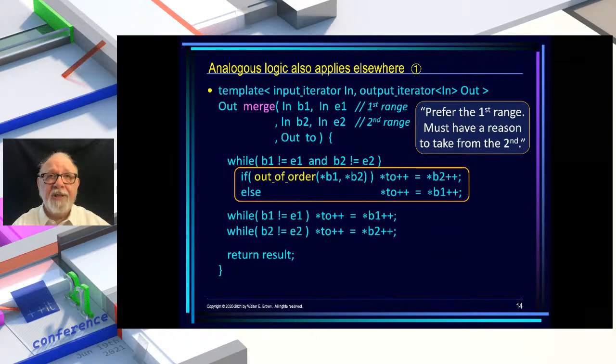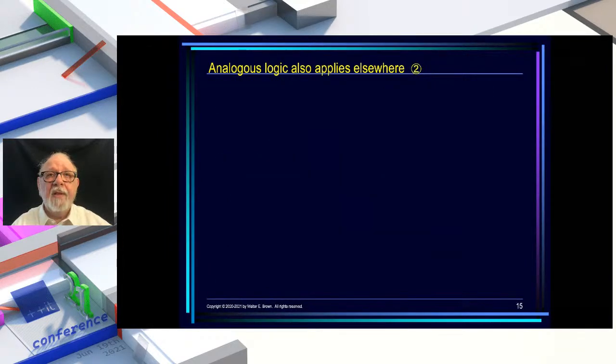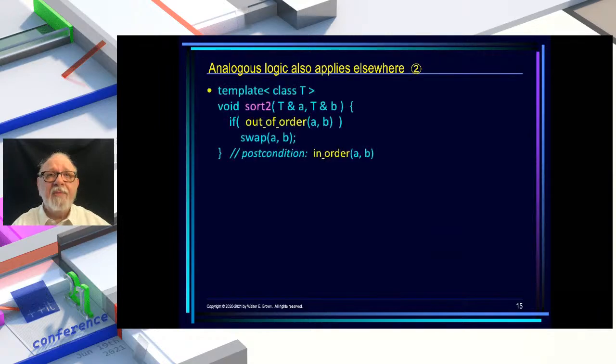Let's look at another example. Very small algorithm. Let's just sort two given values. So we are given values A and B by reference, not const, but reference. If they are out of order, then we swap them. And no matter whether we swap them or not, this function's post condition is that A and B are now in order.